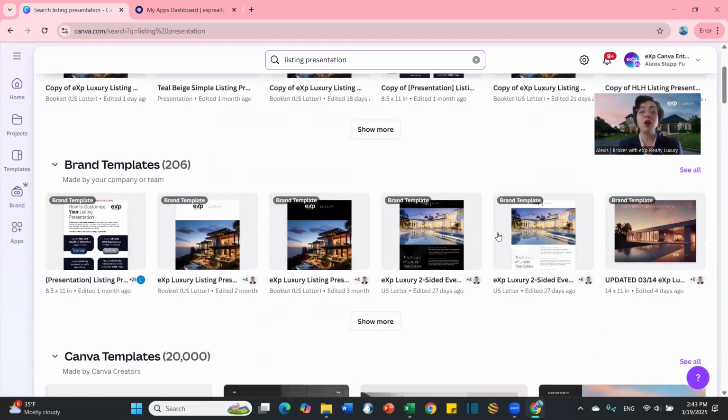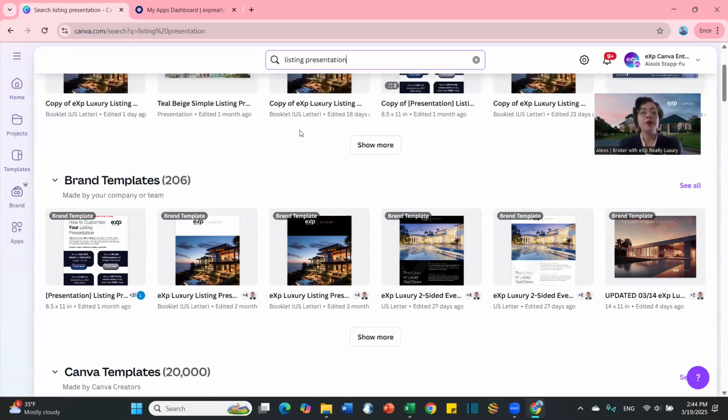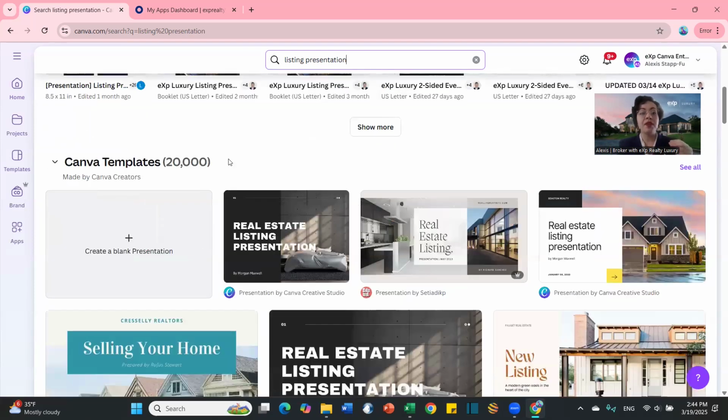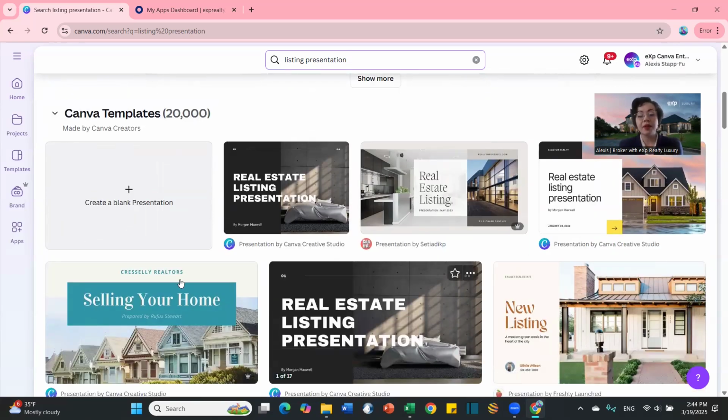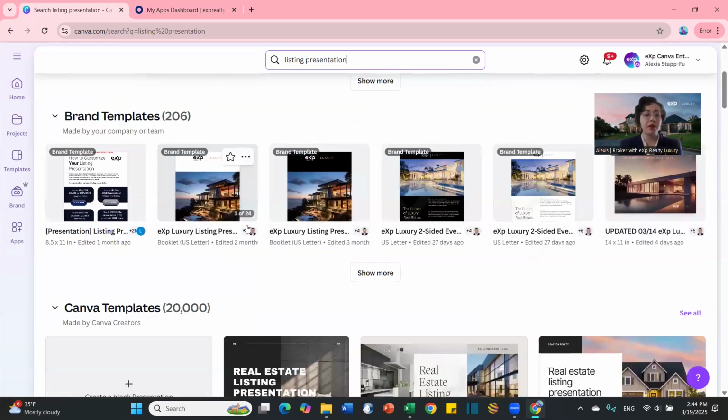Brand templates, this is going to be all of your eXp marketing materials. So what's great is that Canva has merged, or eXp has merged their marketing center into Canva. So you can access basically eXp's marketing materials, and then you can access all of Canva's marketing materials. So you have all these awesome listing presentations, real estate marketing materials that aren't part of eXp that you can get ideas from, and then you have ones that eXp has created with already the logo and everything in there. So that's what you're going to see here, brand templates, and then we have the Canva templates, which is over 20,000 different templates here. So if I were to click any one of these, I can start editing them, which I'll come back to in a little bit.